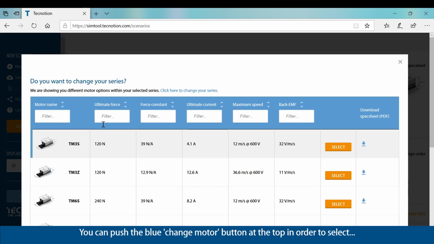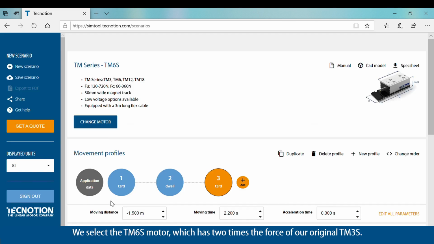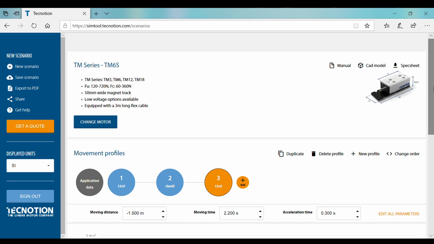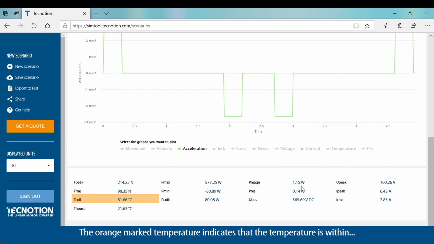You can push the blue Change Motor button at the top in order to select another motor in this series or from a different series. We select the TM6S motor, which has two times the force of our original TM3S. The orange mark temperature indicates that the temperature is within 20 degrees of the maximum motor temperature, which is acceptable. No other parameters show red or orange warning lights, so this motor is suitable for the application.